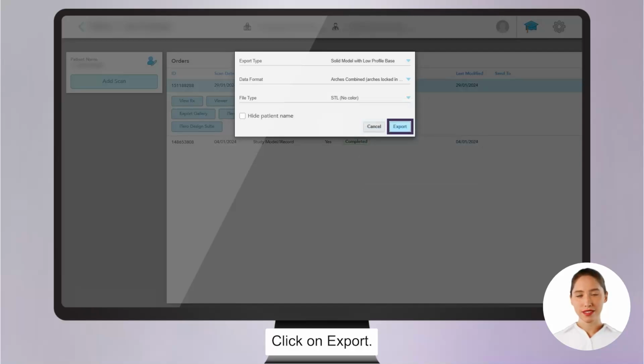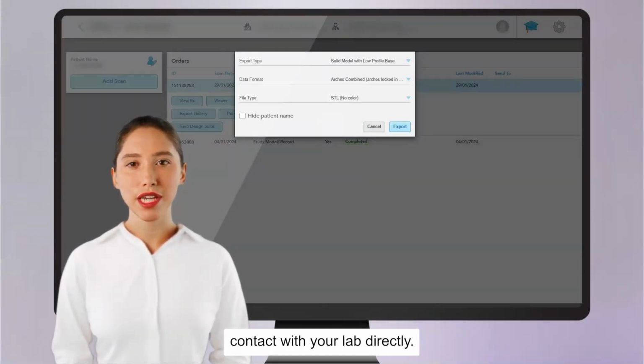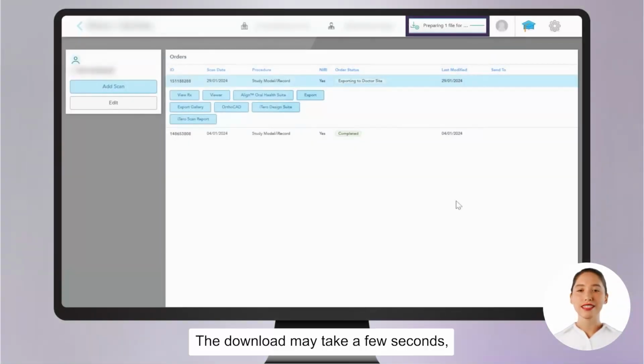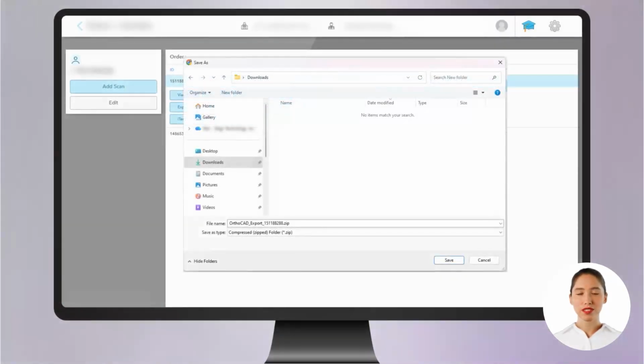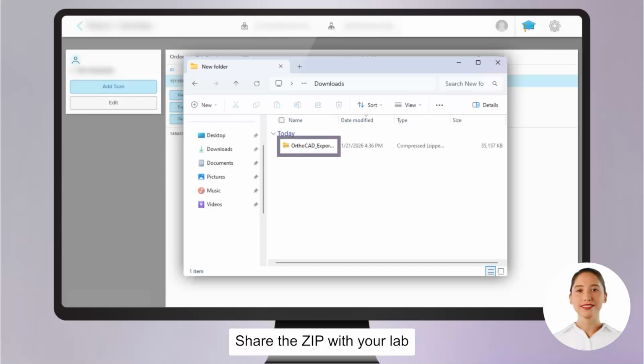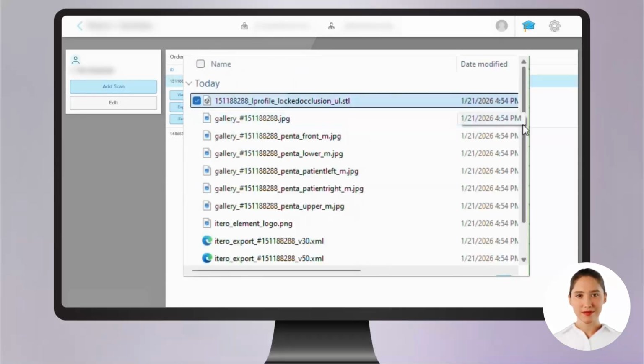Click on Export. In case you are not sure what to select, contact your lab directly. The download may take a few seconds depending on your internet connection. Once the download is complete, you will find a zip folder in your downloads. Share the zip with your lab or extract the STL files for in-house production.